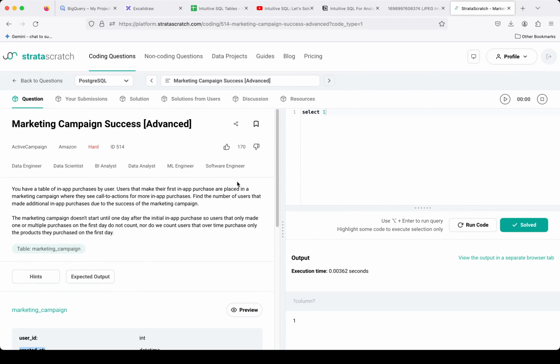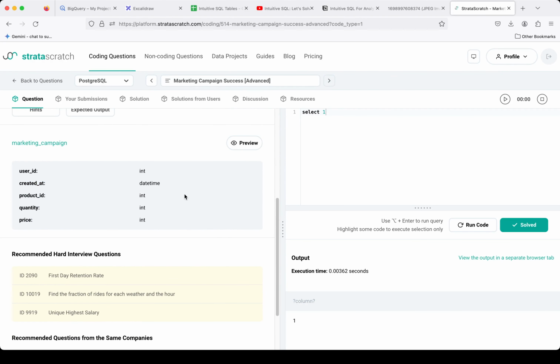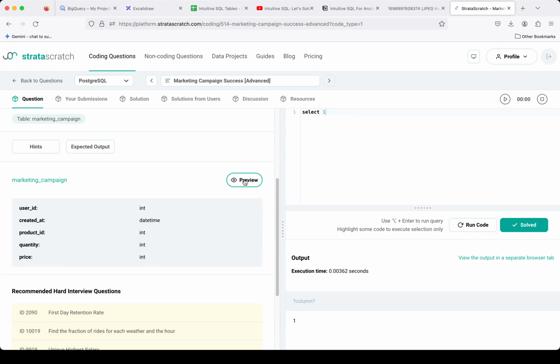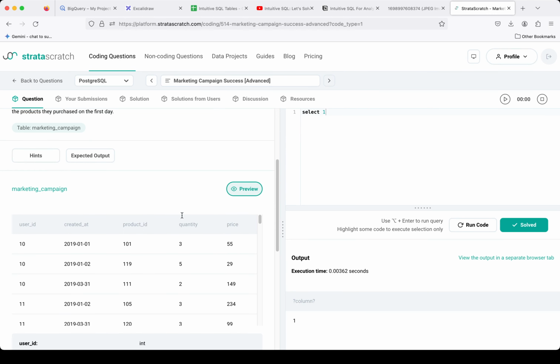That being said, let's look at the challenge, Marketing Campaign Success Advanced on Strata Scratch. So first of all, we have one table that we will work on for this challenge, Marketing Campaign. Marketing Campaign has a few columns and it actually looks like this. Okay, so there's a user ID, created at, product ID, quantity, price.